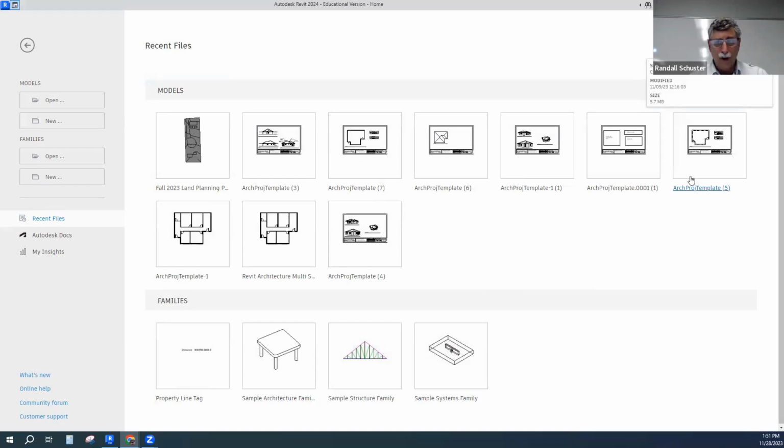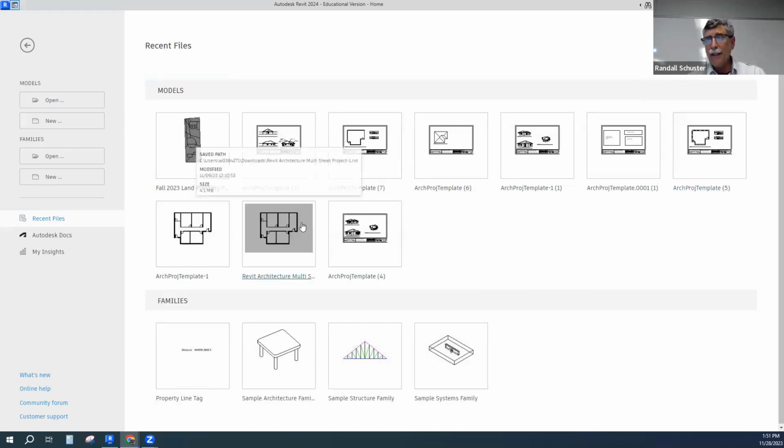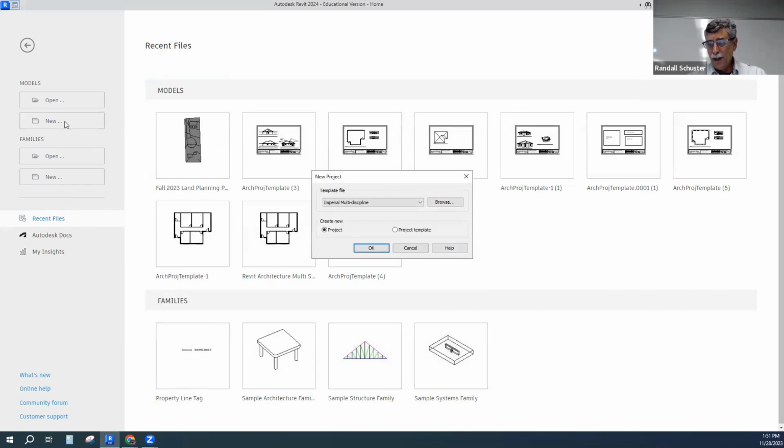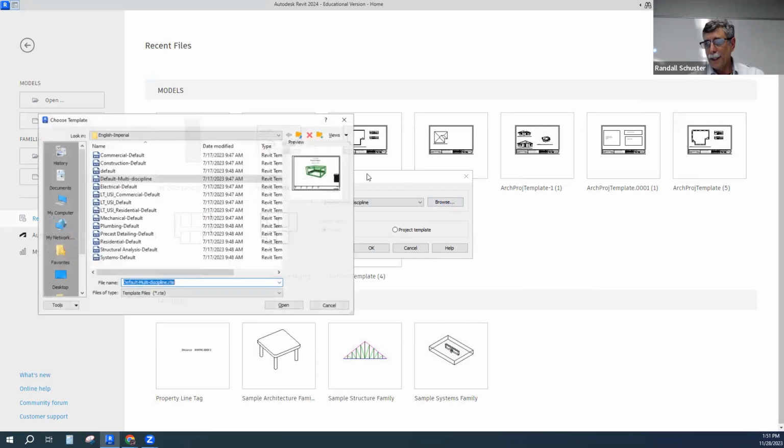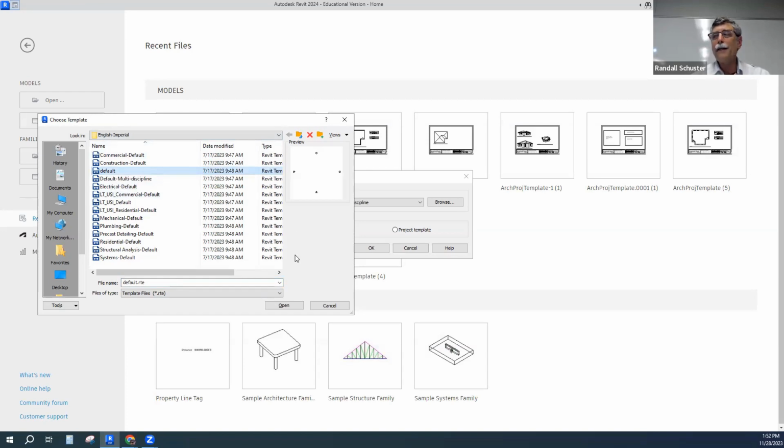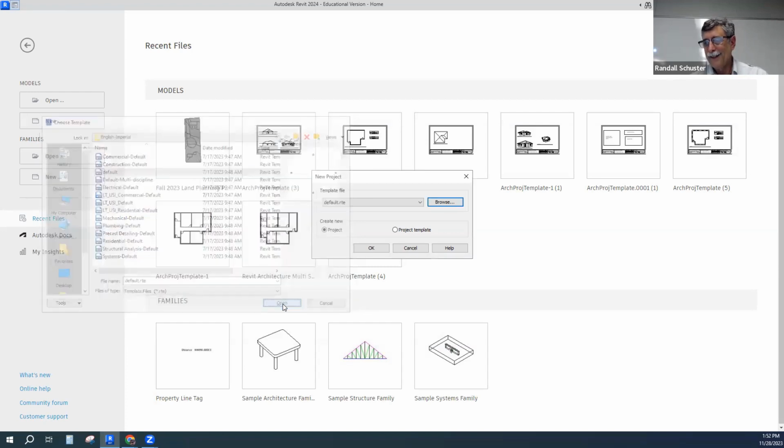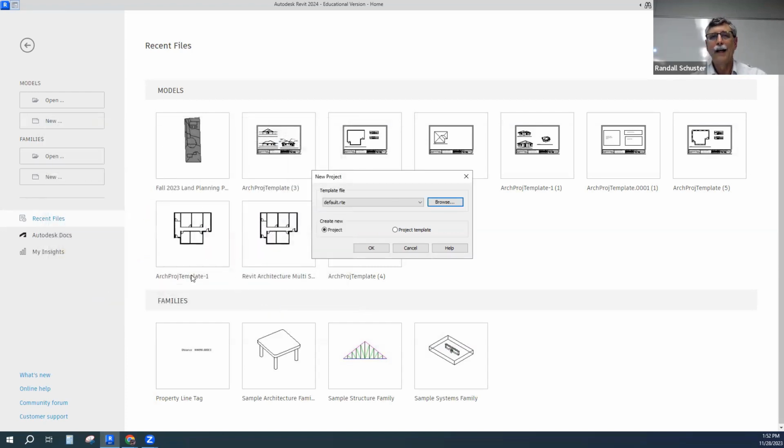2024 is all different than all my stuff, but I said to use a new default template, and it's not here. So I have to browse and get my default template. It's like, come on, Revit, put that on the pick'em list. Ah, there we go. So that's just called default?